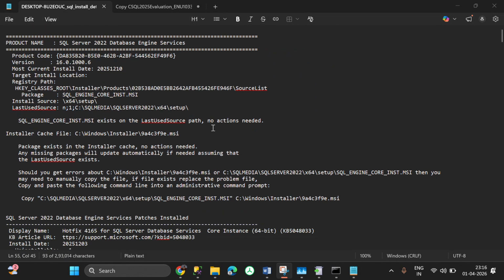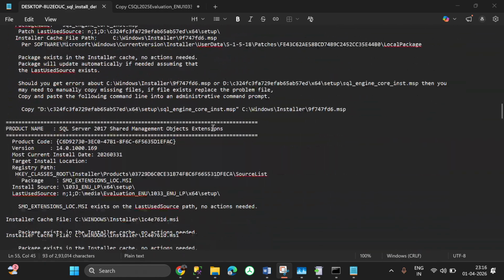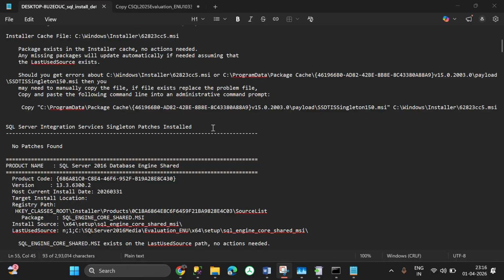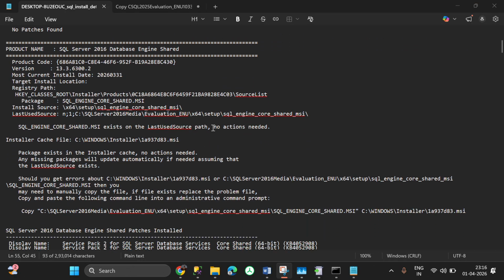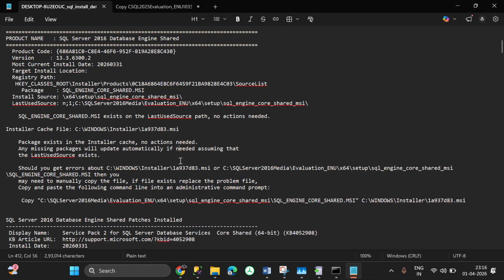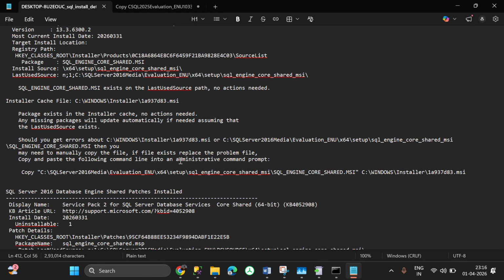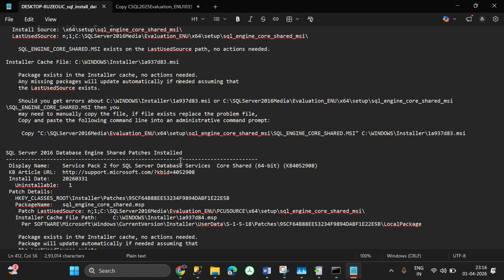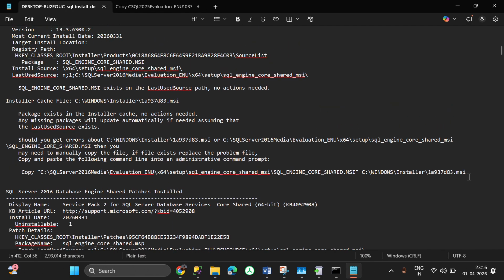If you scroll down, you will find a lot of MSI files. Everything is showing as packages exist, so no actions needed. If an action is needed, it will clearly state that, and this needs to be copied from this location. As I said, now manually, if it is stating an error.